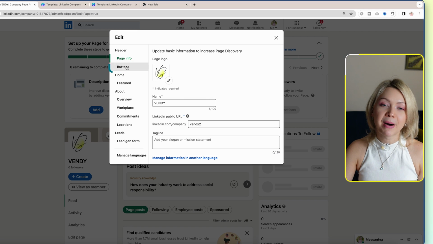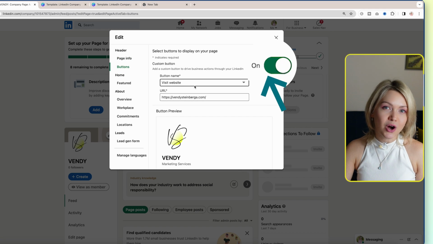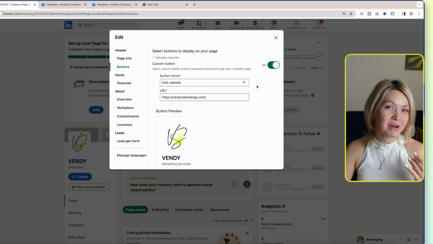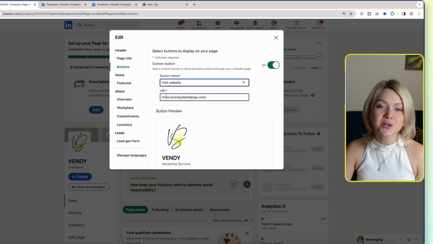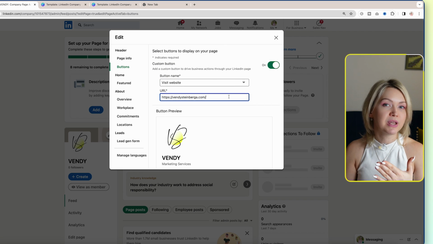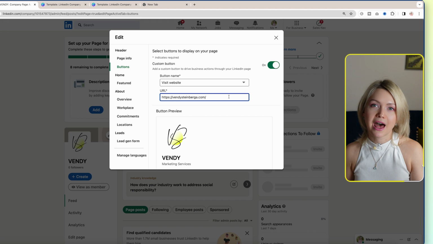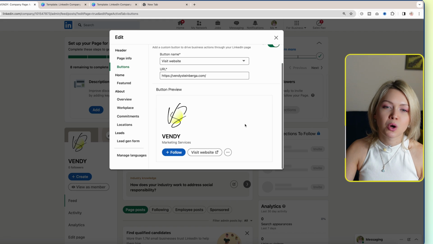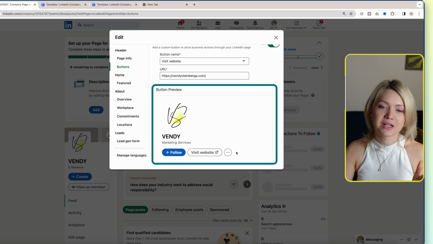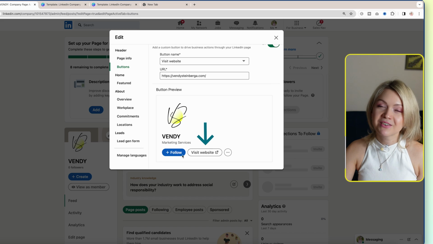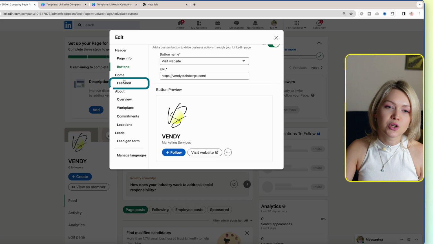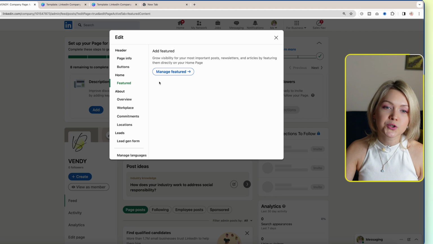Then we can go into buttons. So by default, this is turned on, which is amazing because you wanna basically have a clear call to action. Where do you want people to go when they land on your company page? So in my case, it's visit website, though you could select a different call to action should you choose to, and also have a different URL where you're redirecting your people, for example, like a lead magnet or a calendar booking, okay? And then if you just scroll over here, it shows you a preview. This is how it's gonna look. People are gonna be encouraged to follow you or to go and visit your website, or again, whatever that call to action is for you. Then you can go over to featured, then you can explore that for you later on.